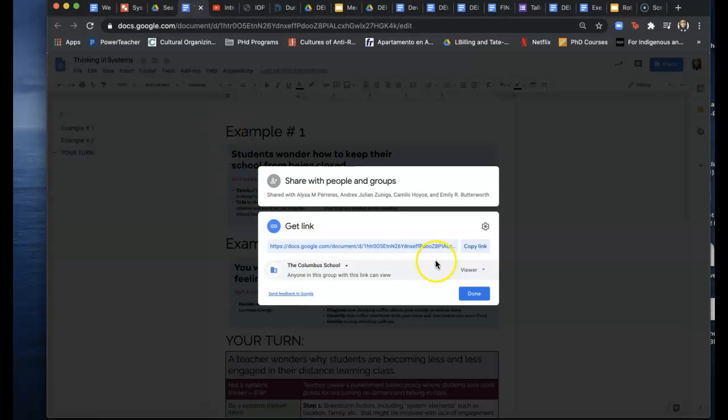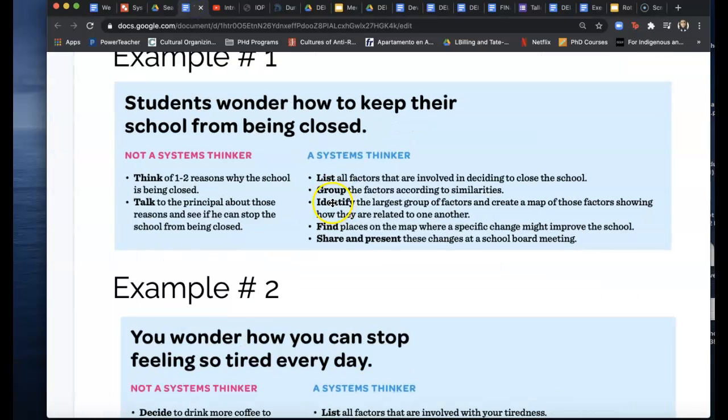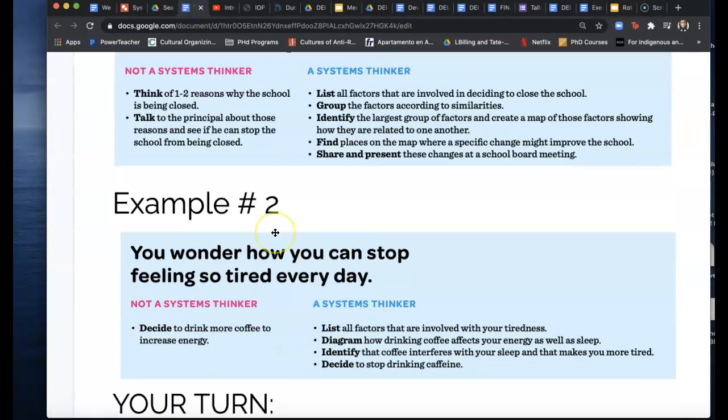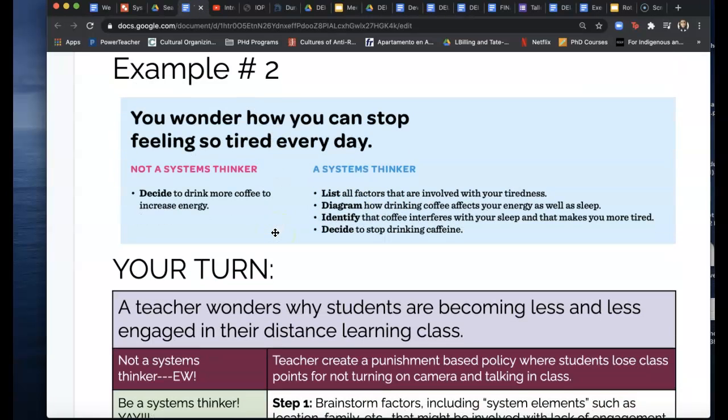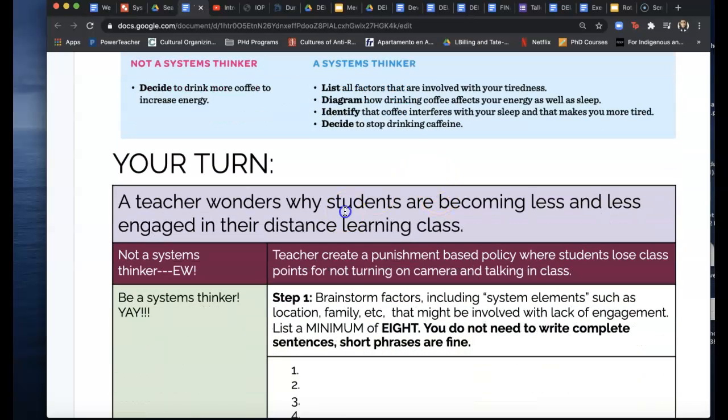So they have these two examples of okay, guys, so here's not a systems thinker, here's a systems thinker. Here's example number 2. This is just to get them thinking about the difference between not systems thinking and systems thinking, and now here's their turn. So they have a situation, a teacher wondering why students are becoming less and less engaged in their distance learning class. A non-systems thinker would be a teacher creating a punishment-based policy where students lose class points for not turning on their camera and talking in class. They're going to try being a systems thinker.